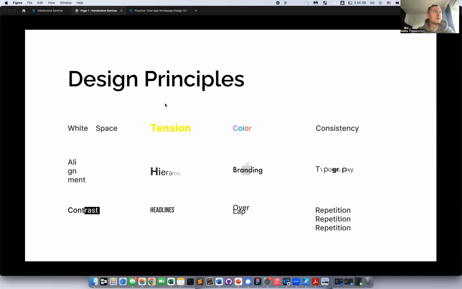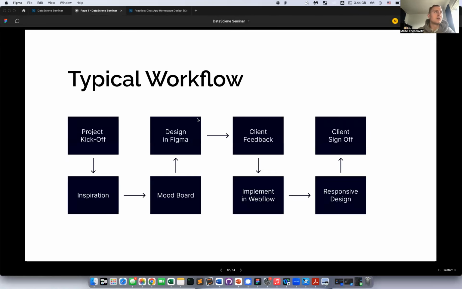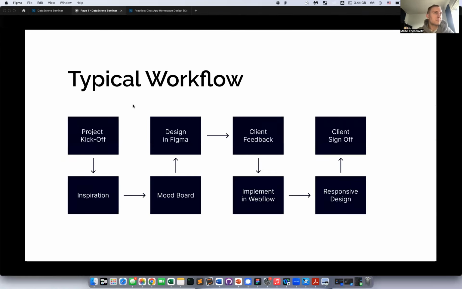Okay, but that's basically it. I think I have one more slide. Yep, the typical workflow. As a designer, you have two key steps. You first design your stuff in Figma and then in Webflow. But before and after that, there are also things you want to do. So usually it starts with the kickoff.